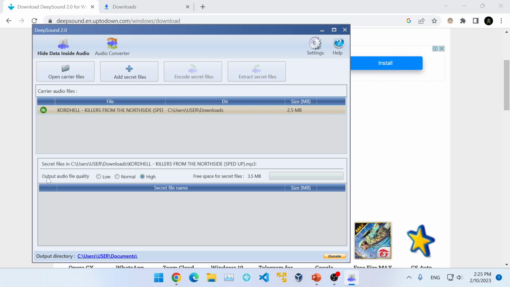Now you can choose the output audio file quality: low, normal, high. I recommend it to be high because no one will suspect it if it is high, okay? But you can see that the size after this will be 3.5 megabytes, not 2.5, which means the size will be increased. However, the increase is slight here. Okay. Now, the second step is to add the secret file.